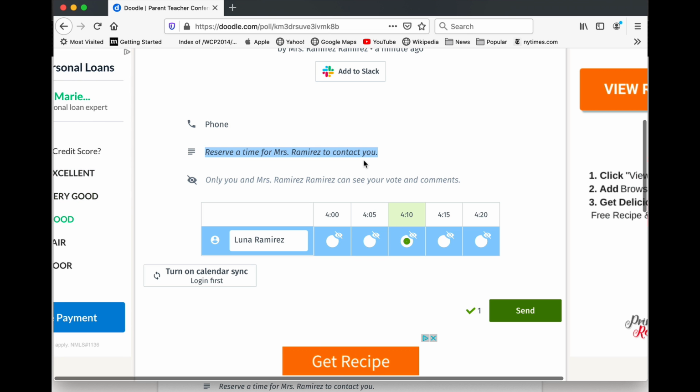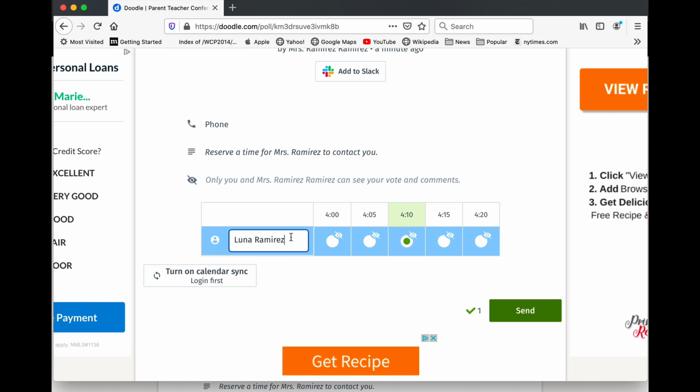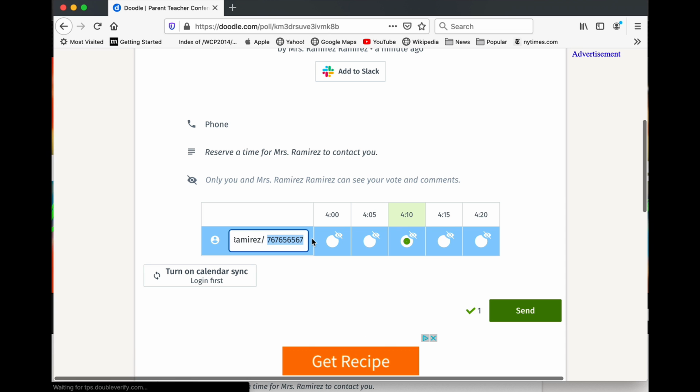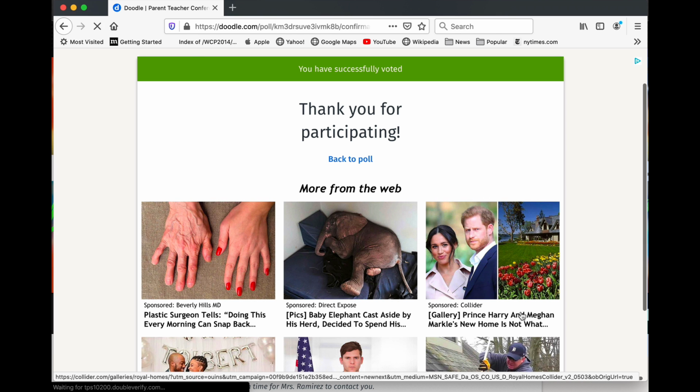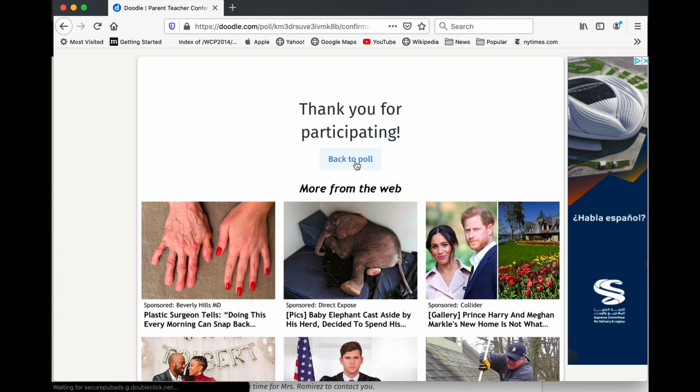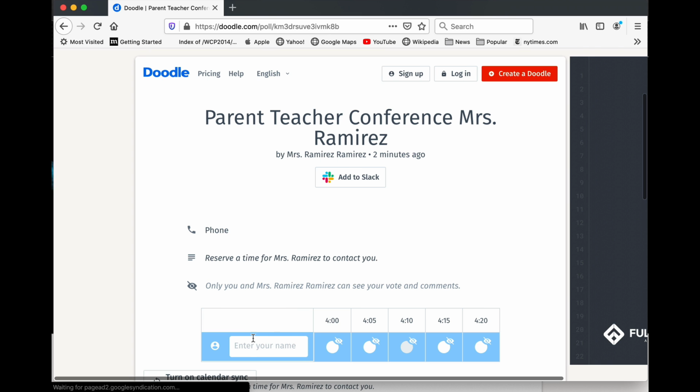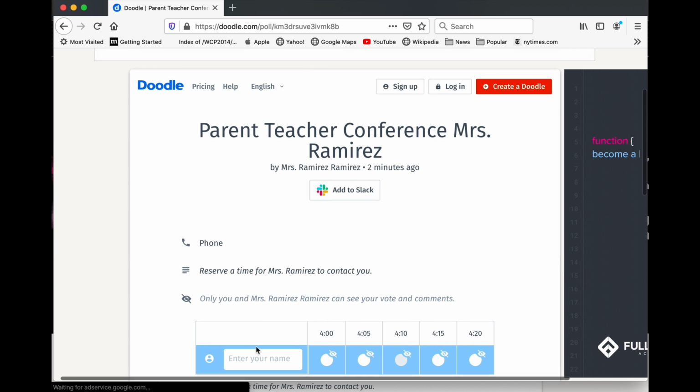I'm going to modify this to say, you know what? In the phone field in here, enter your phone number. So I can put 666, whatever number, so I know exactly what phone number they want me to call them on. I can put that in the instructions right here: enter your name and phone number in the space below and select the time that you want. And then when I click send, thank you for participating in the poll. You can go back to the poll, but the same person cannot enter again.